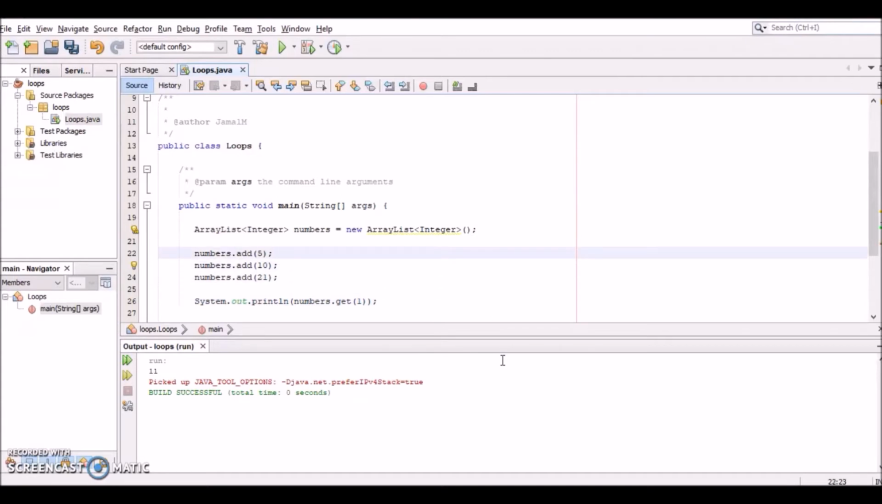So remember, let's comment this. We're storing 5 at index 0, storing 10 at index 1, storing 21 at index 2. Okay, so this is what we did. So now we want to actually print out the number that's stored at index 1. So we're using the .get function, .get method, right? And we're passing in the index as the input. So the index is 1.